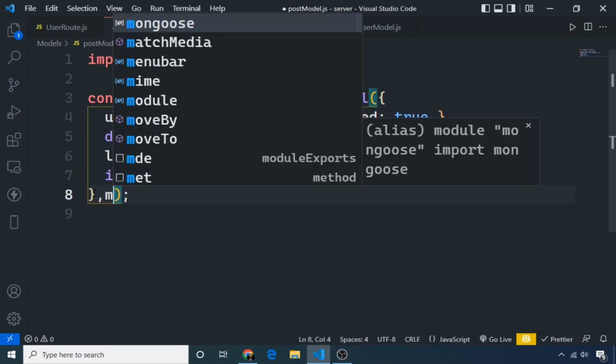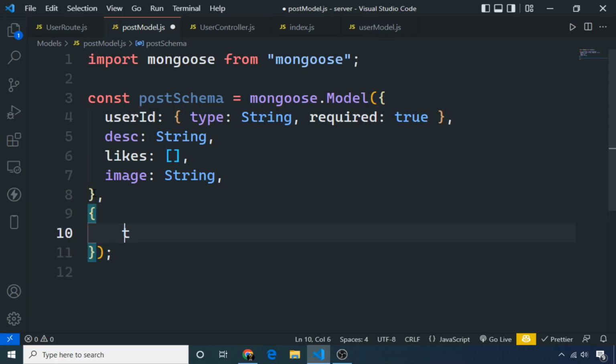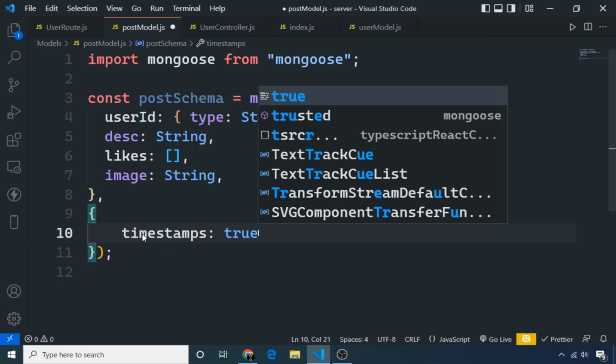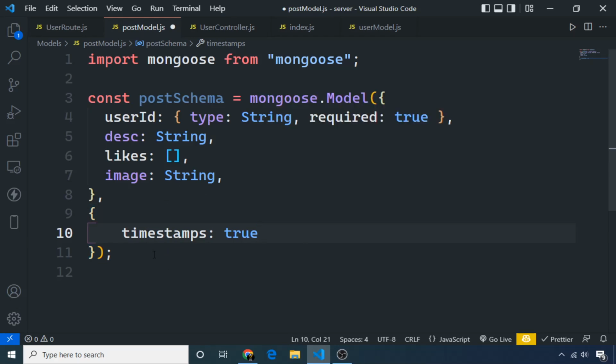And the most important thing, I should enable the timestamp. So timestamps equal to true. Now that's the total post schema model. If we need something more in this model, then we can add it later. It's not necessary that we should make the complete schema at one time, and this is the beauty of MongoDB.